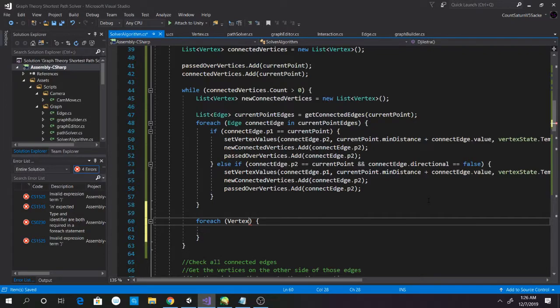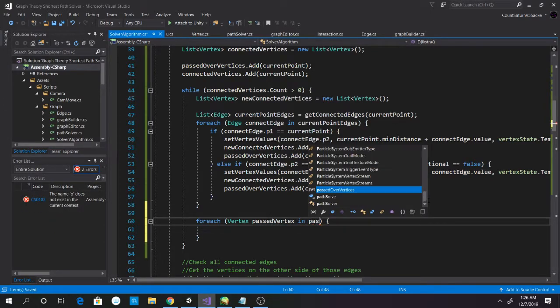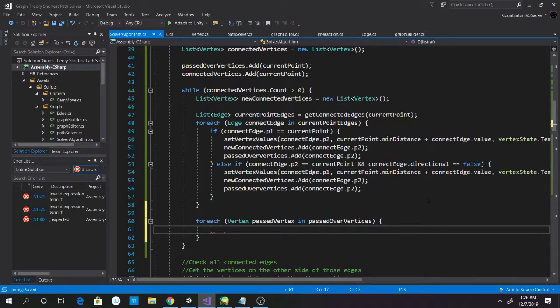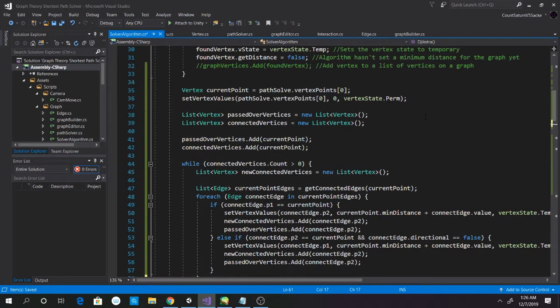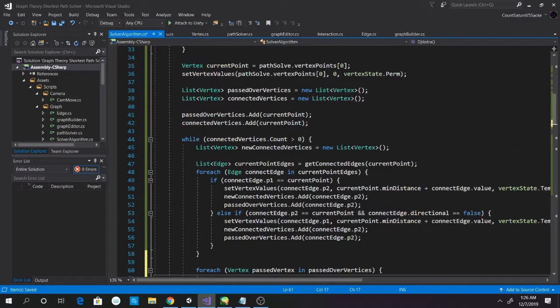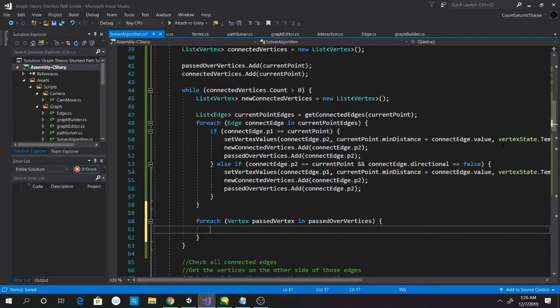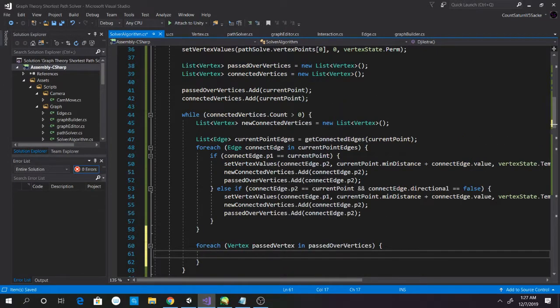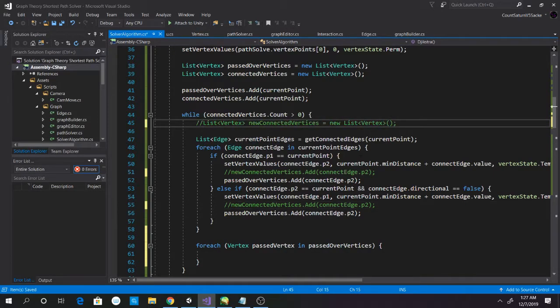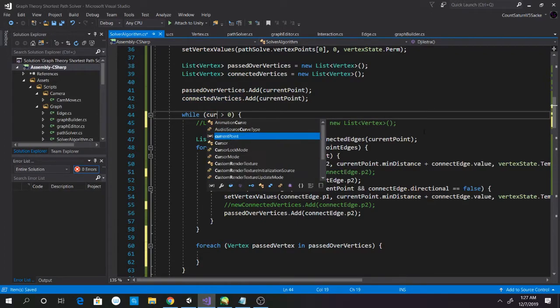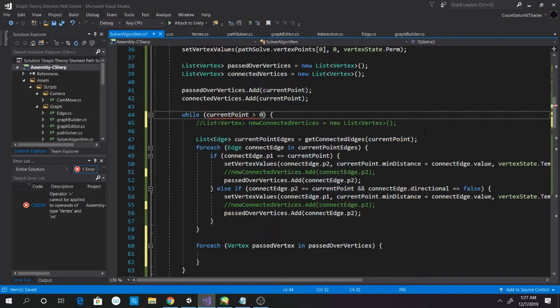So for each vertex past vertex in past over vertices, basically what we want to do is get the vertex with the minimum thing. What is it? We want to set the new current vertex, the new current point. Actually, hold on a second. Instead of doing this new connected vertices, what I could do instead is while the current point is not equal to null.